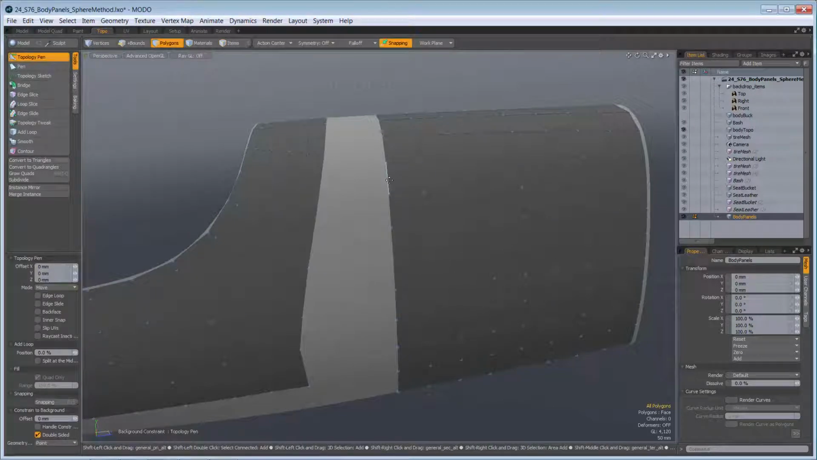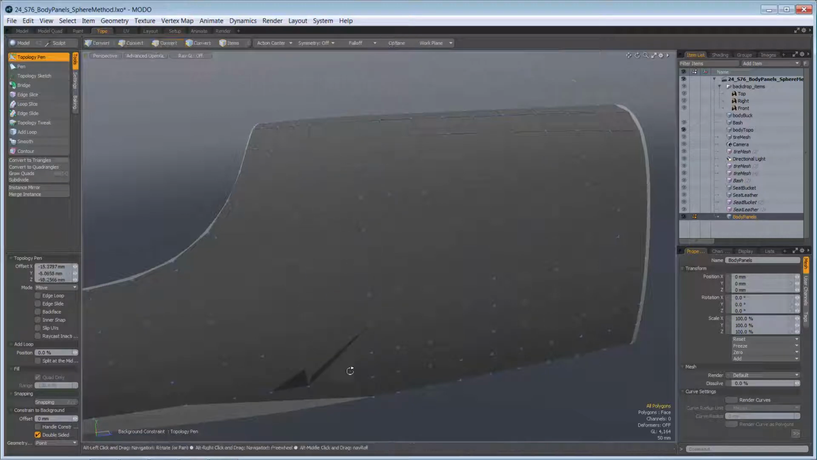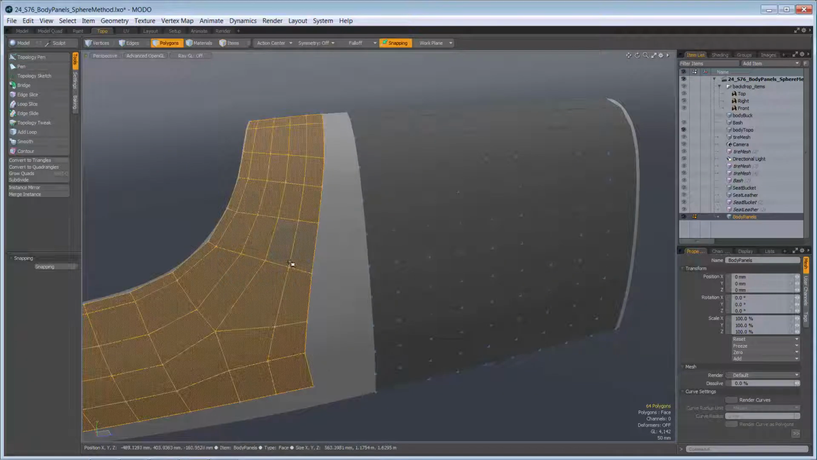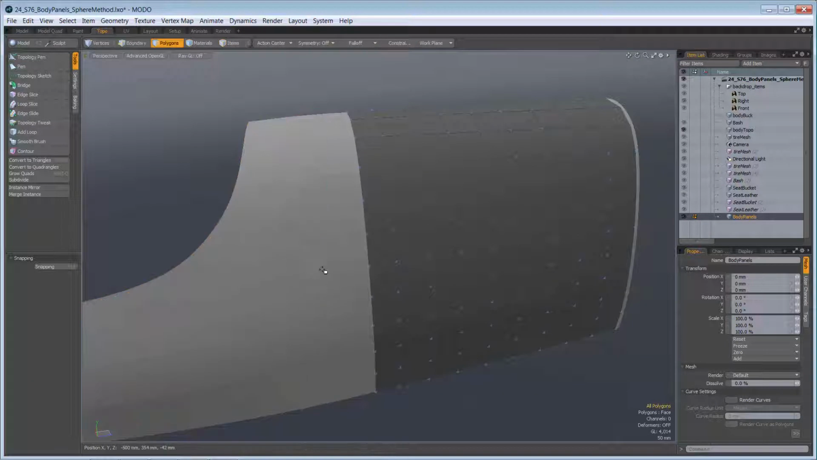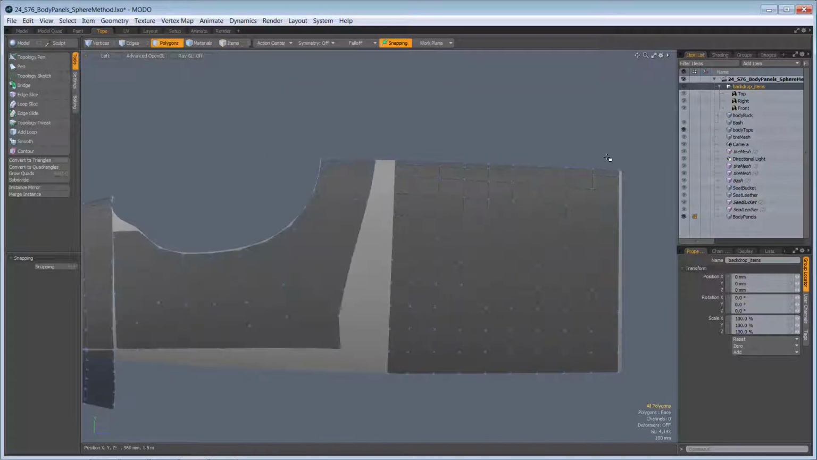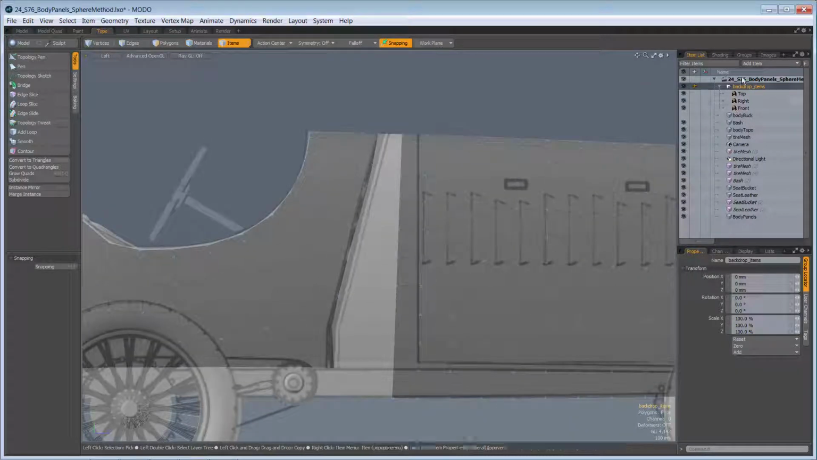Let's grab that topology pen, Shift right drag to just pull back another loop here, Shift right drag to pull back another loop here, and it's going to automatically connect up for us. So what I'll do is just select this stuff and H for hide. Go to the left view, and let's unhide our items. Go to item mode, U for unhide, and then click this.